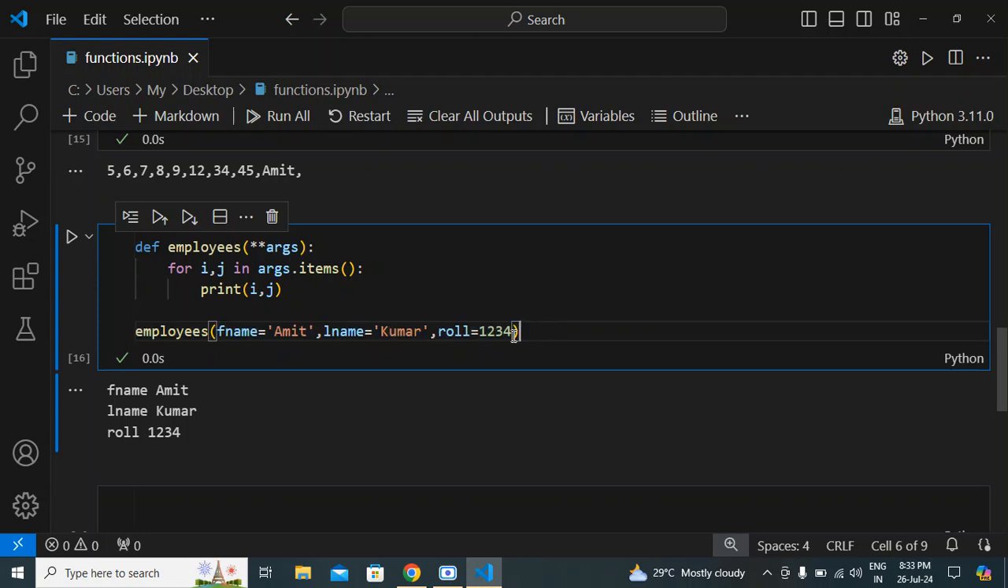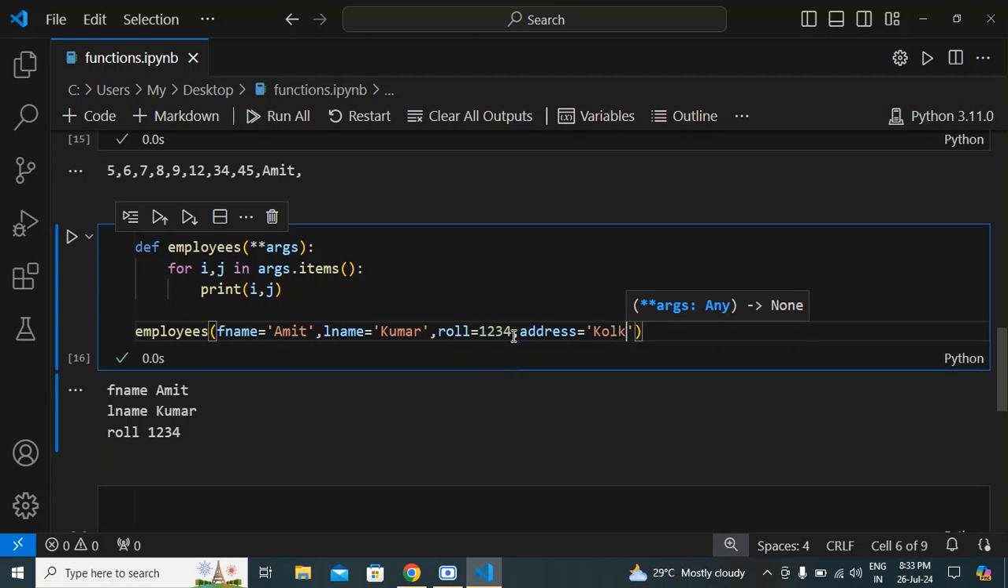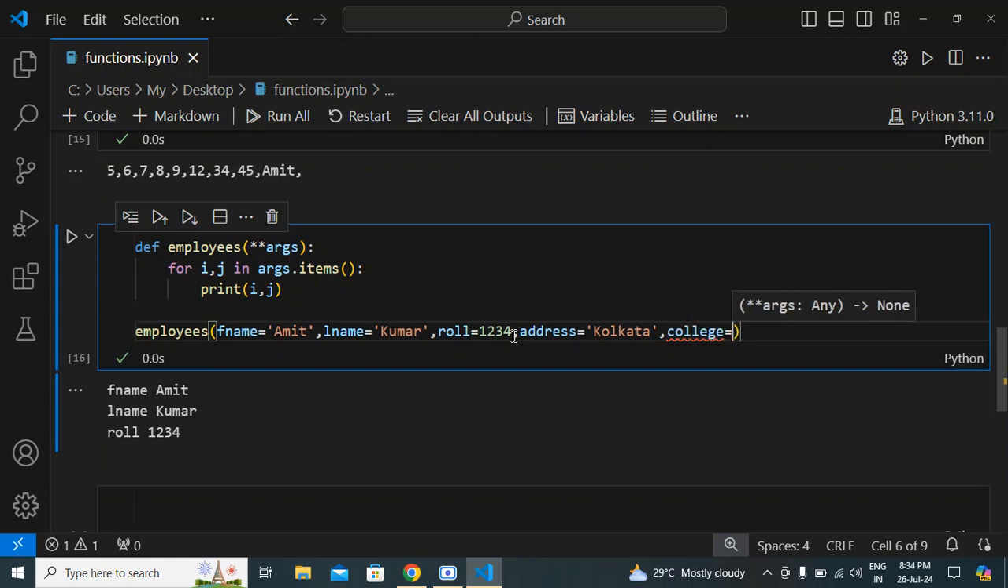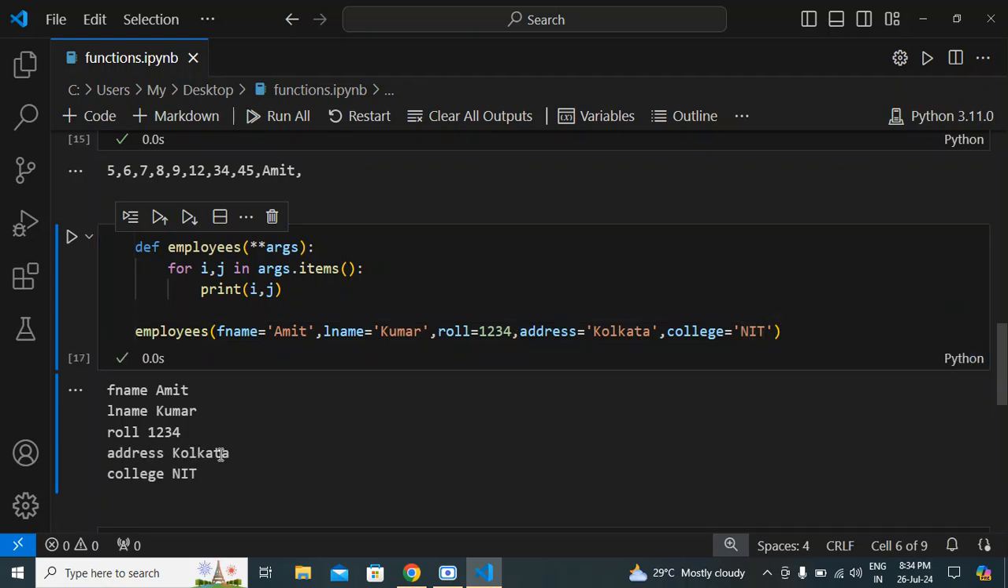If you want, you can pass something more like address. If you want to give an address, you can give it's Kolkata, something like this. Or college, you can give the college as NIT. So you can see the values are getting printed. So this is called arbitrary argument.